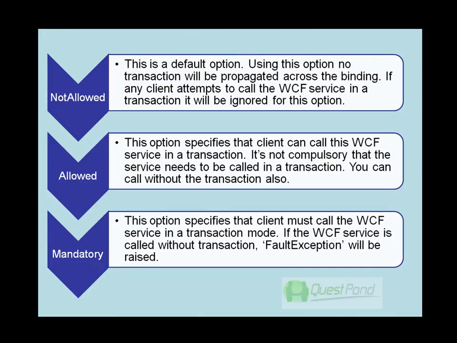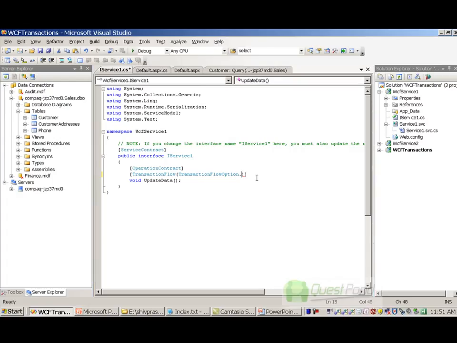The not allowed option is the default. In other words, if you don't specify a transaction flow option on the operation contract, that function will never take part in a transaction, and in case the client calls the method in a transaction, it will just be ignored. Allowed specifies that the client can call this WCF service in a transaction or without a transaction. So it is not compulsory that the service needs to be called in a transaction. The third one is mandatory, which specifies that the client must call this WCF service in a transaction mode. In case the client is calling without a transaction mode, it will throw an exception.